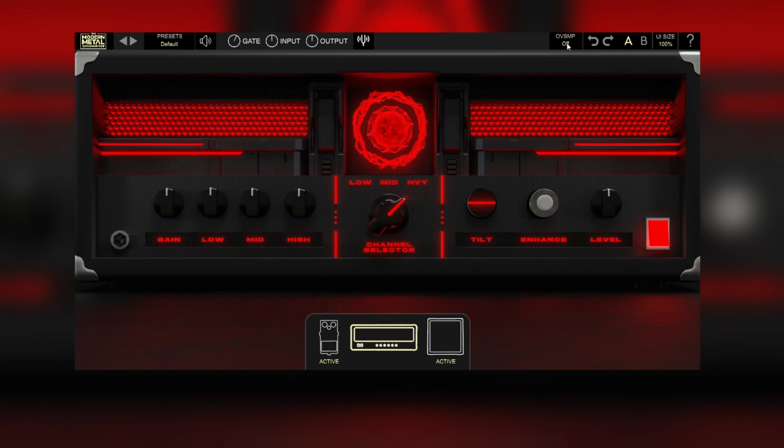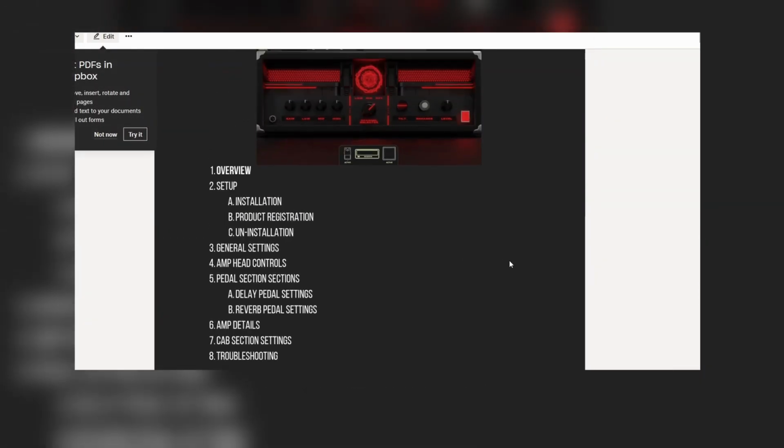Wrapping up the top part of the interface is our oversampling drop-down menu, allowing you to go from no oversampling to 16 times oversampling. The A/B buttons allow you to switch between different plugin instances and compare tones. Our UI size box can be used to change how large the plugin appears on your screen. Finally, our question mark icon will pull up the user manual.